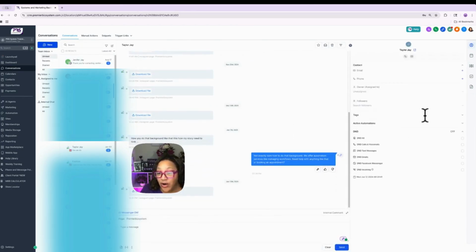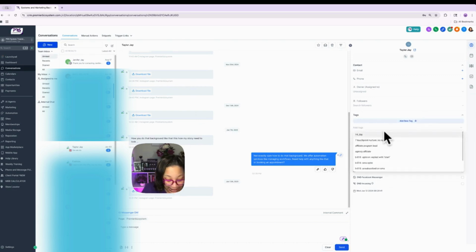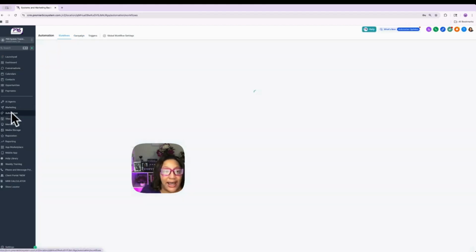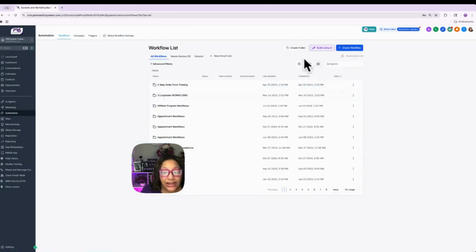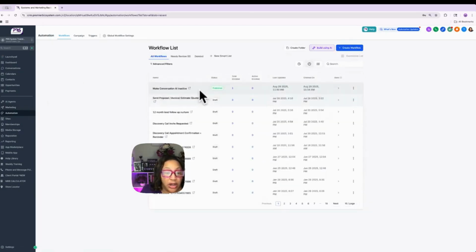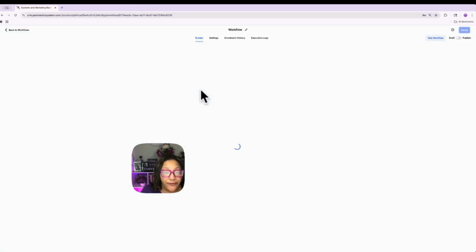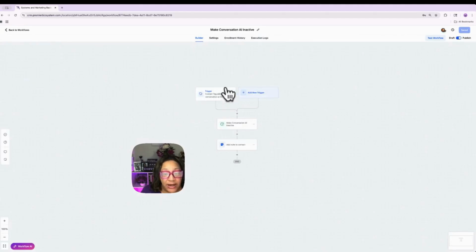Now you're able to go right over here and add a new tag. So now I can add that tag right there, make conversation AI inactive. Soon as I added that tag, it's going to add her to the automation, and it's going to mark her inactive so that she will not get any more messaging from the conversation AI bot, right?